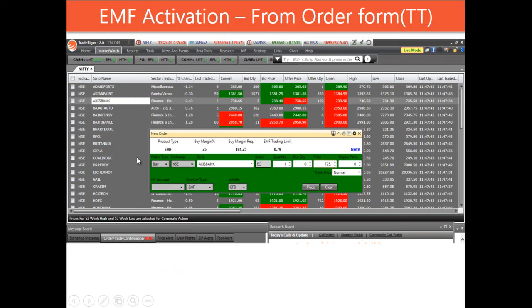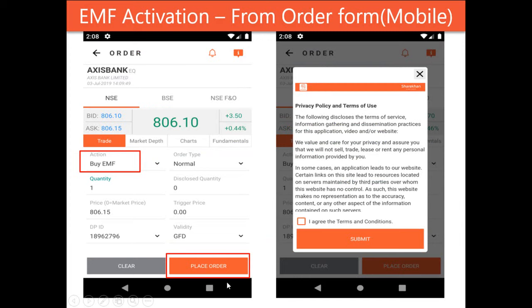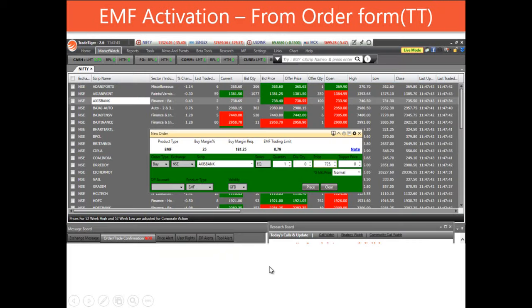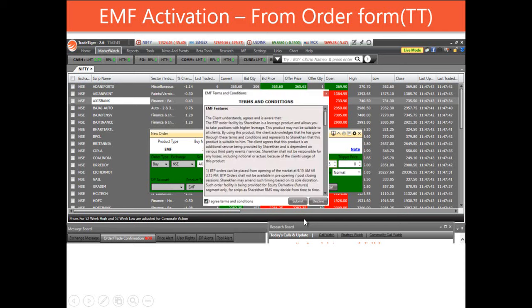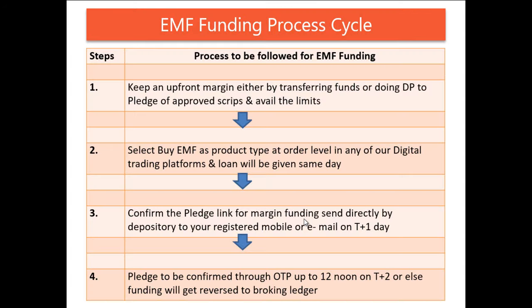Similarly, this earlier slide was in the app. Now, this is in the Trade Tiger. Similarly, you will have to select EMF in the order type here and place the order. Again, as I said, it will give you terms and conditions. Every time you place the order, you will have to agree and submit. That is how you will have to place the EMF orders.